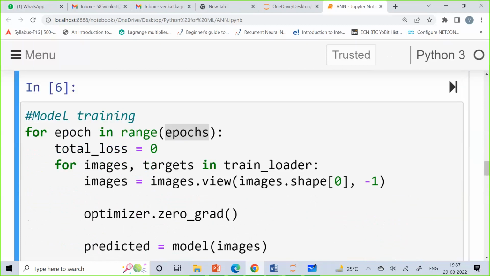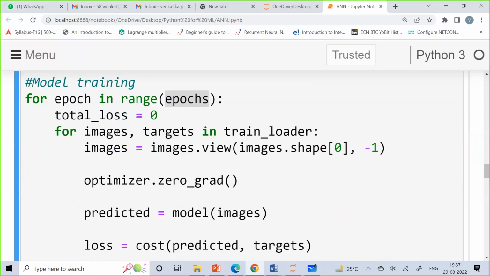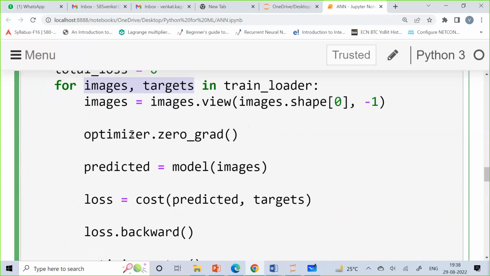So in each epoch, we are loading the training data. It means one batch of images and the corresponding targets. So this is like a flattening of the image, right? And then initializing the gradients by calling optimizer.zero_grad, then forward propagation. So model of images means these images are going through the sequence of layers that we have defined in the model, and then you get the prediction.